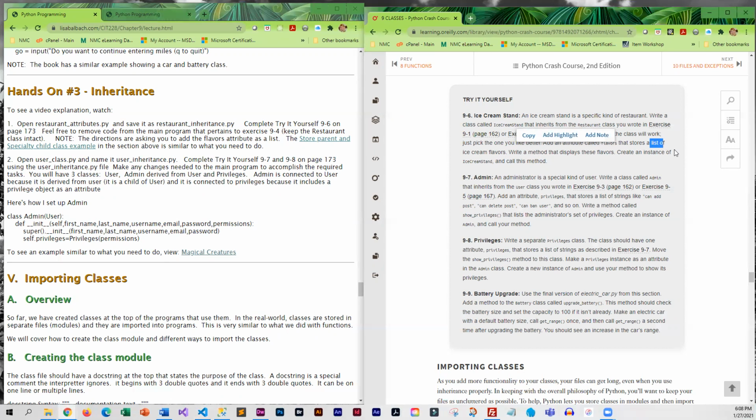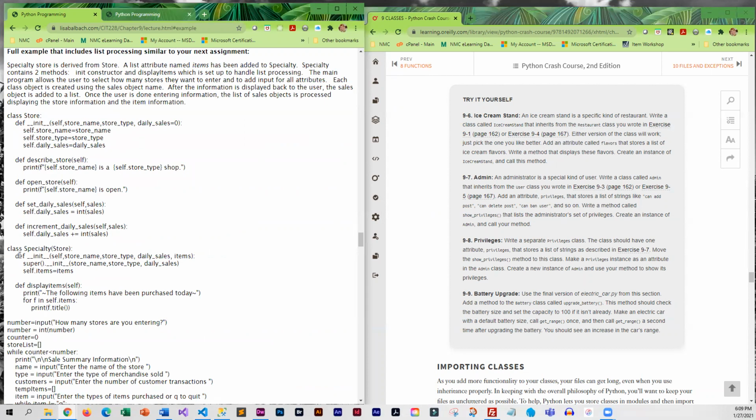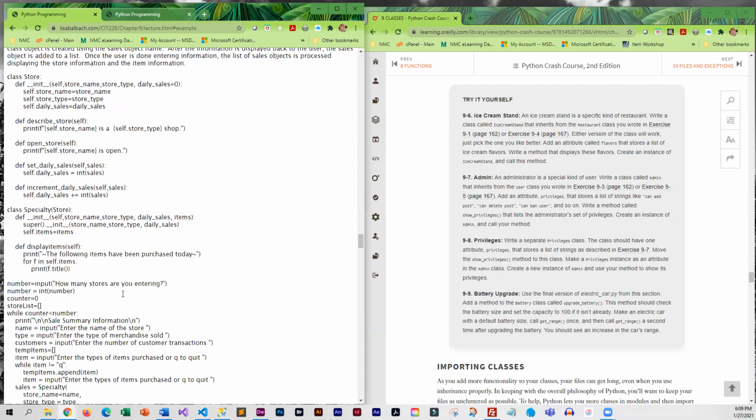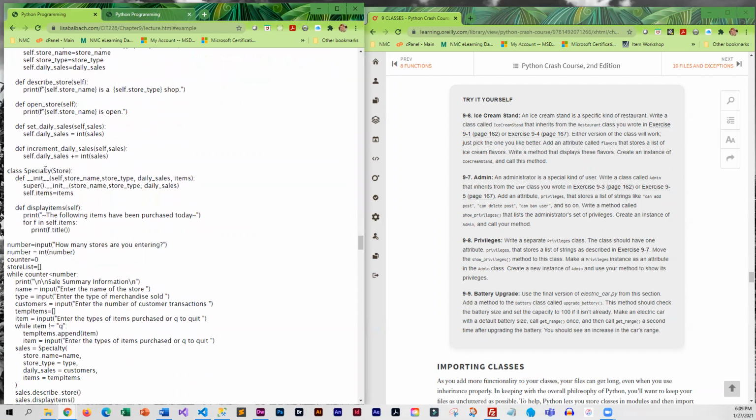So you're going to have to iterate through a list. And then you need an instance of ice cream stand. And then you have to call the method that shows you everything in the flavor list. So I did include an example in the lecture that's similar to what you have to do. This is the store and specialty store example. You can see you are going to do ice cream stand, but this is specialty store, but you're going to set them up similar.